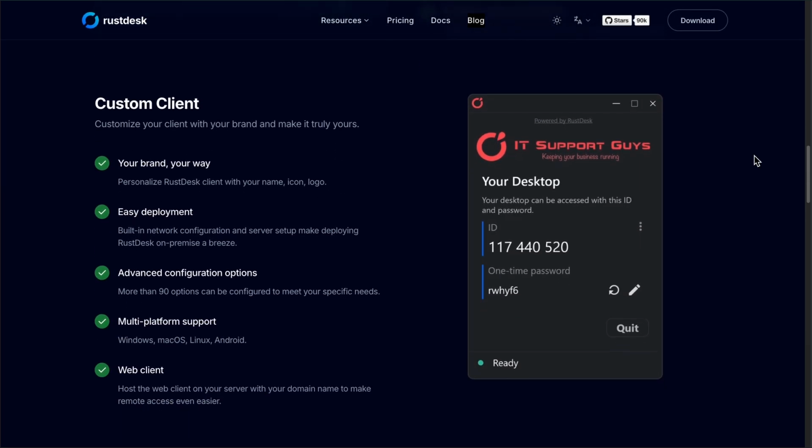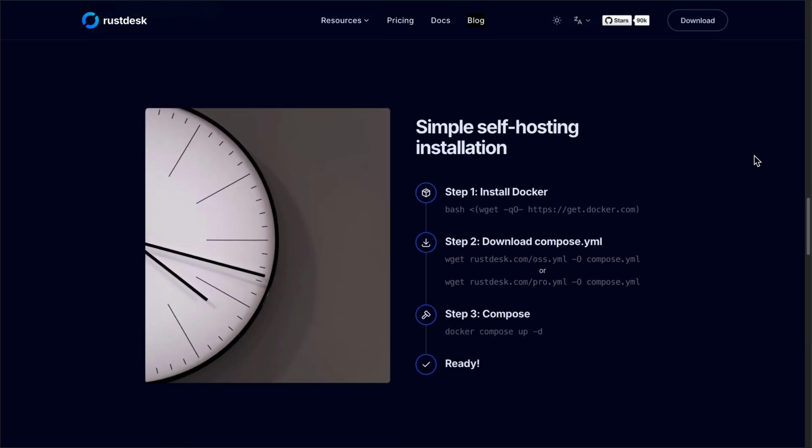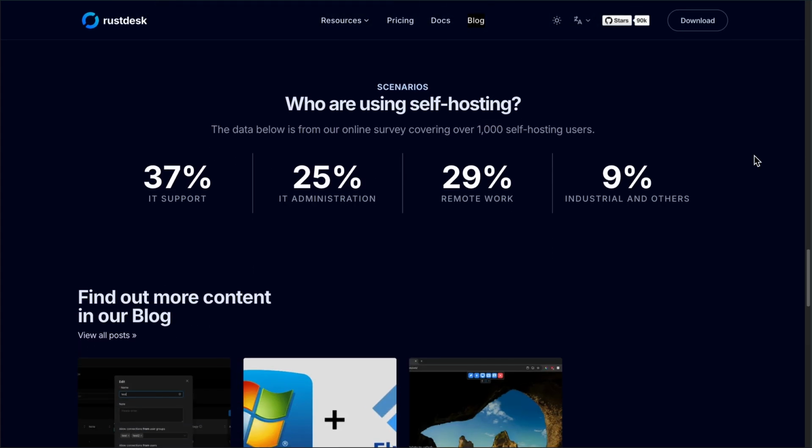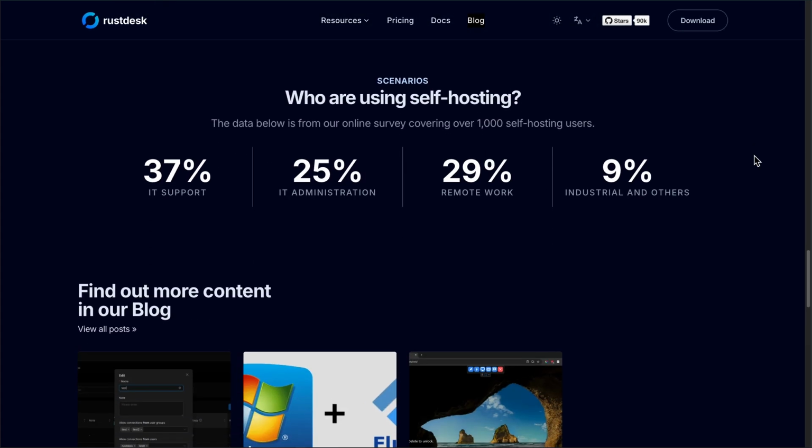Here's what I love. You can use the public RustDesk service for free, no tricks. Want total data control? Spin up your own self-hosted server. A basic VPS handles hundreds of sessions with ease. Users on Reddit are running it on Pi or low-cost VPS at virtually zero expense.